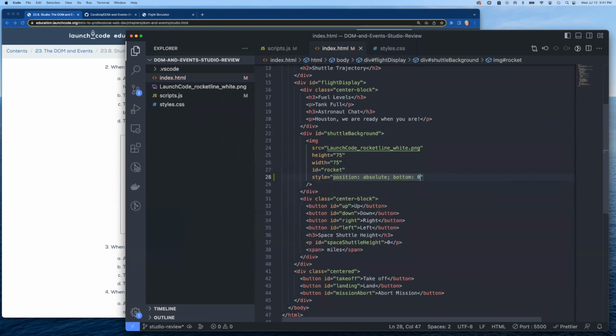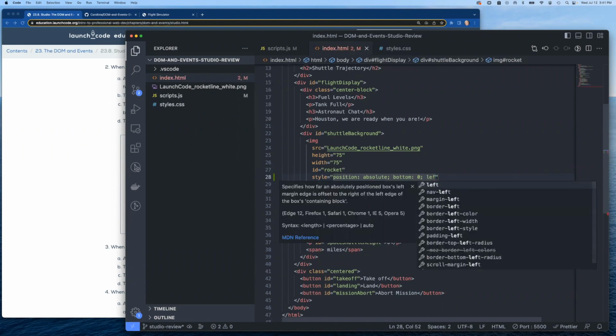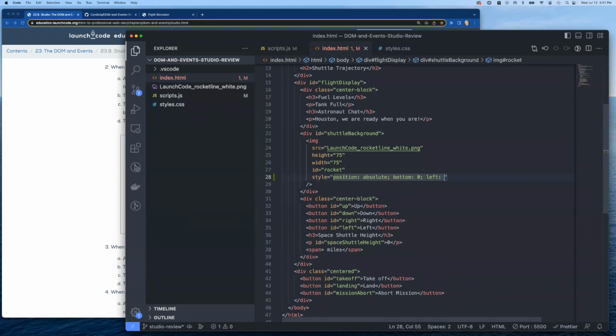Bottom 0, you have to tell it relative, or give it the actual position within the parent div. And then left would be, and if you wanted it to be in the corner, you could put just left 0. I actually want it to calculate 50% of the existing width, and then just subtract the 38 pixels to account for the size of the image itself.